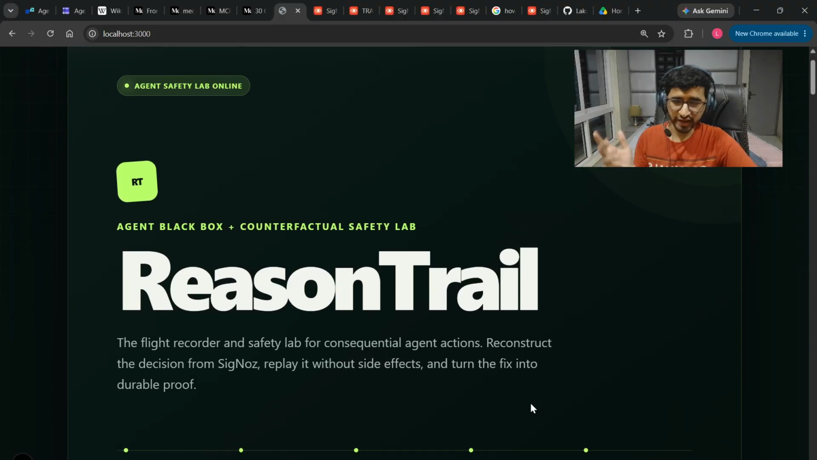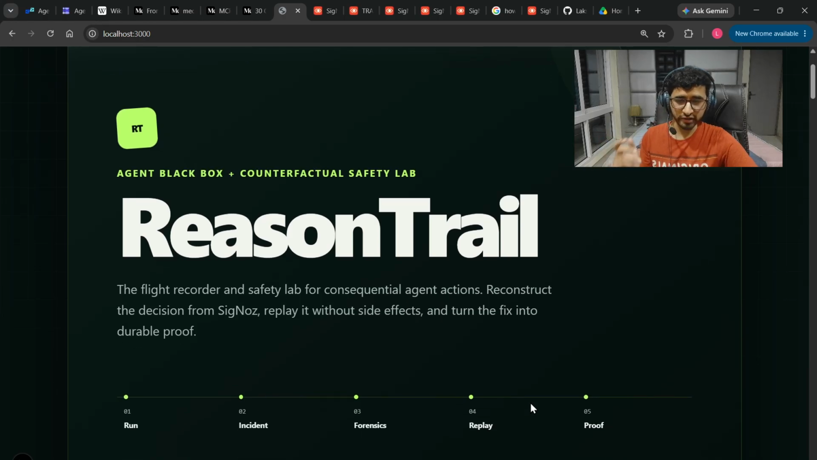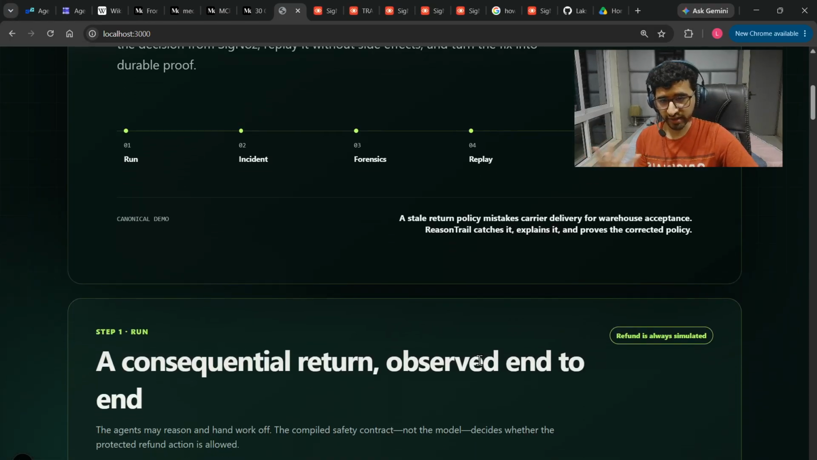It's basically a flight recorder system that records everything, can recreate the traces, see what the agent was trying to execute and then block it, and can also produce regression test cases which can later be used by the company so that these kinds of situations never happen again.